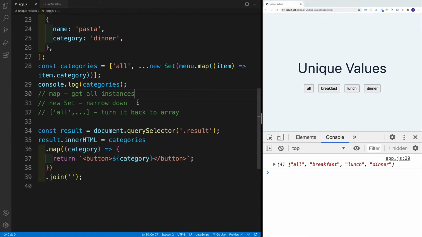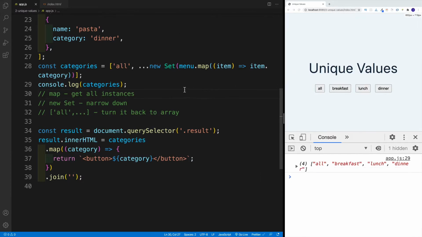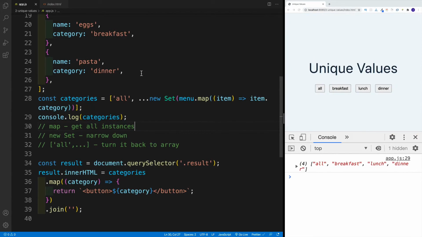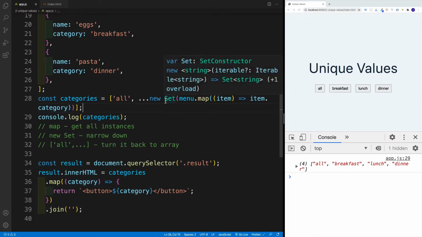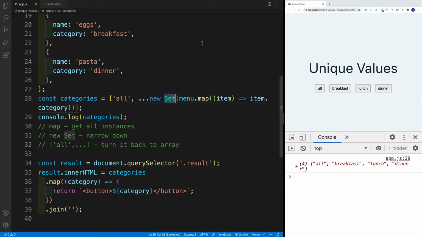Now that's how we can get only the unique values from the array using the ES6 one-liner, where again, we use the map method, we get that specific property or item, then we use set to turn it into only unique values. And of course, in order to turn set back into an array, we just use a spread operator.